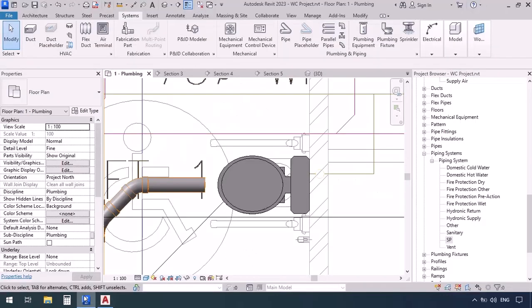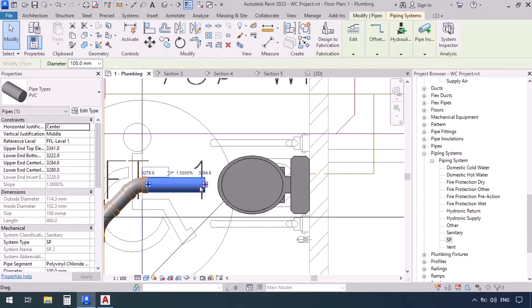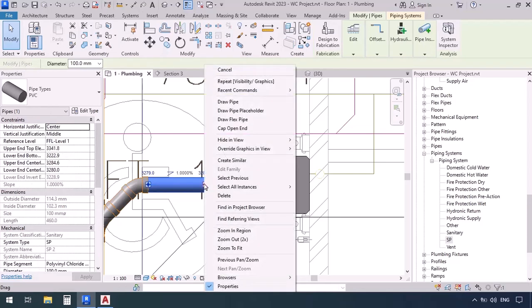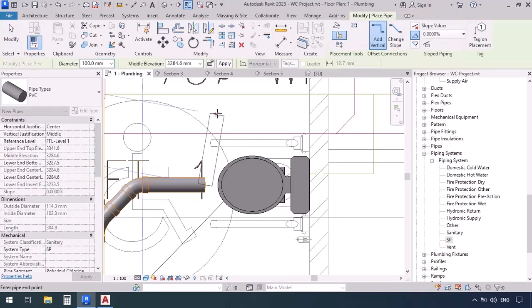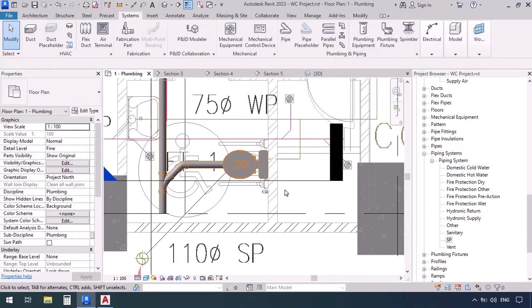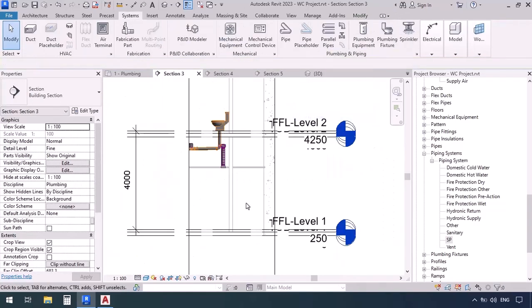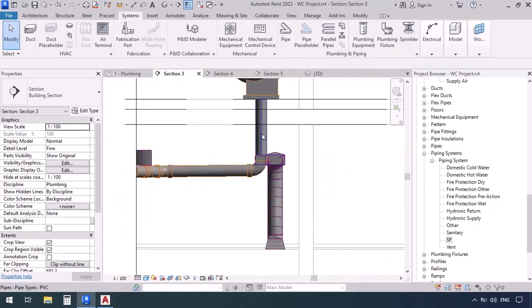So now we're going to go back to Revit. You see, we could have placed a 90-degree elbow here in the plan, like right-click and draw pipe. And remember, slope is up by 1%. Then I'm going to go to this connection point and click. Now let's go check this out in section. As you can see, the pipe's been connected to the fixture by a 90-degree elbow.